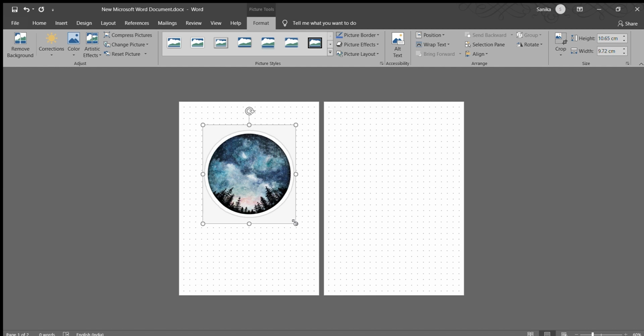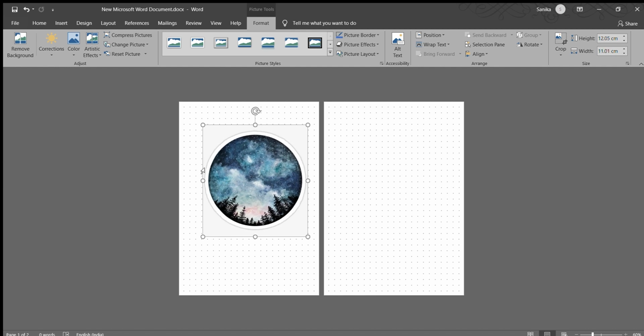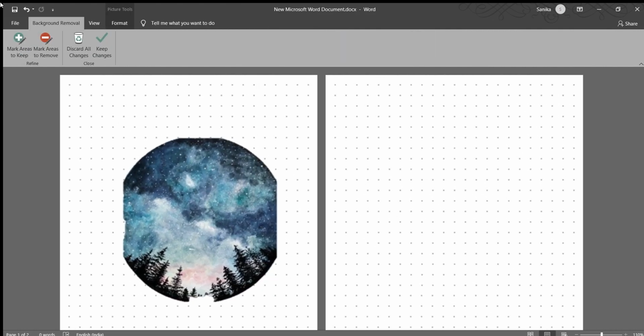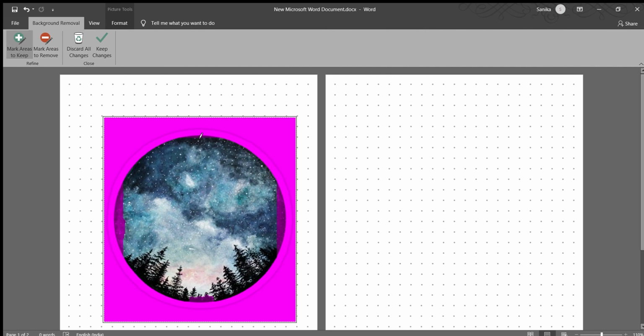So over here I've inserted an image. Now here you can see that on the top left corner there is a remove background option. A lot of people are usually not aware of this, but we can do this in Word. Over here we will just mark the areas that we want to keep.